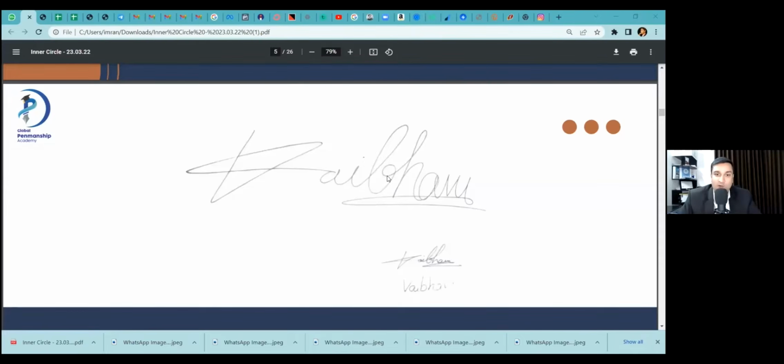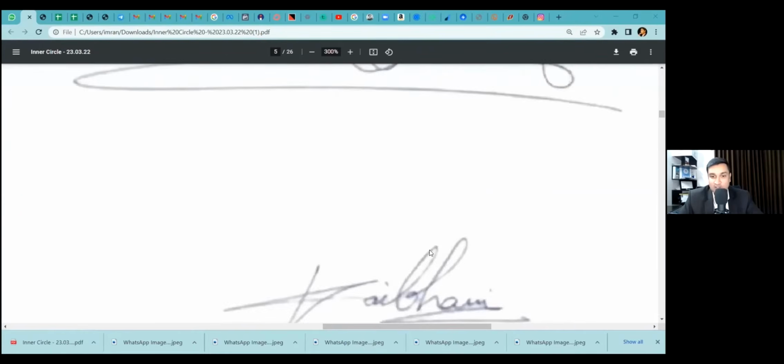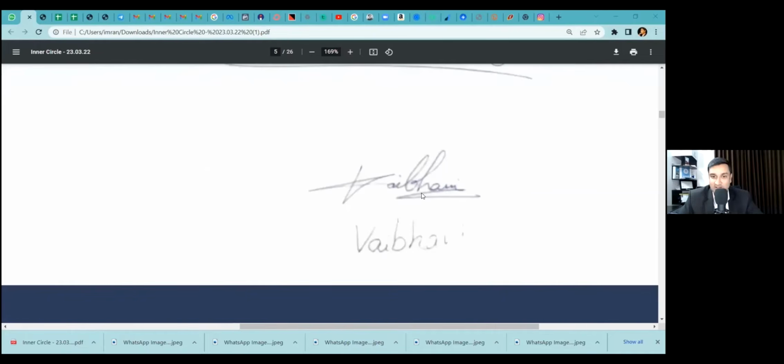Now, if I look at Vaibhavi, what do you see? If you look at Vaibhavi, I am able to see A, I, B, H, A, and P. What are you able to see? And you know what? This is a bigger version of the signature. Let's also look at the smaller version of the signature. What is it that you're able to see about these letters? Tell me on the chat box.